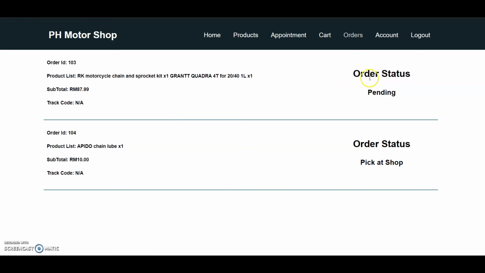Here you can see the order status. For pick up at shop, it will tell the customer the item is to be picked up at the shop first. And for online delivery, they have to wait for the admin side to update the track code for them.